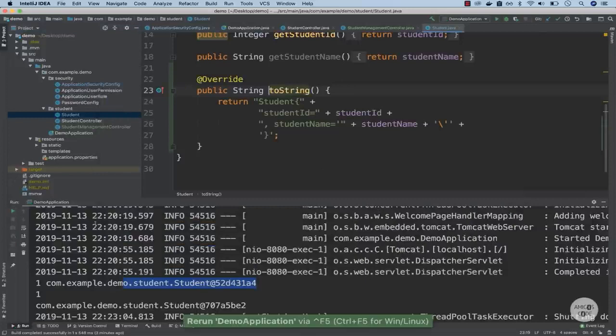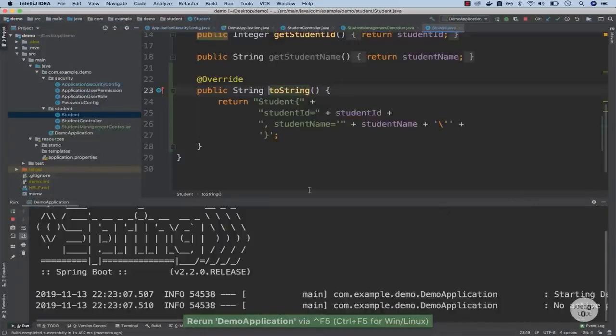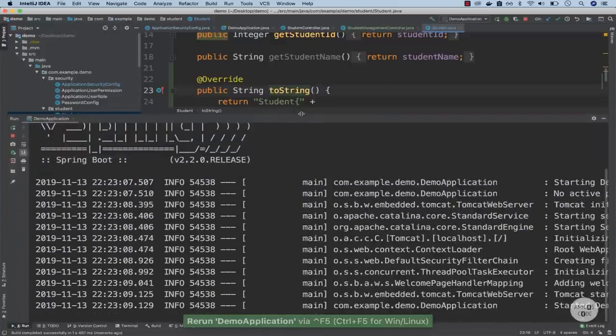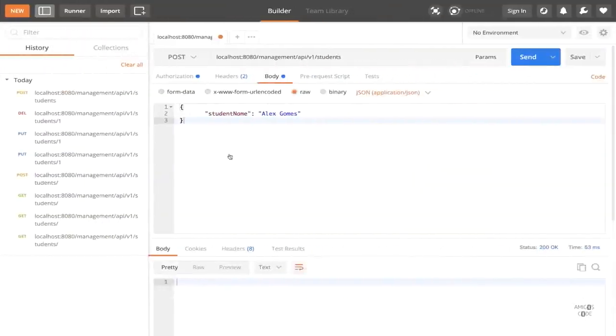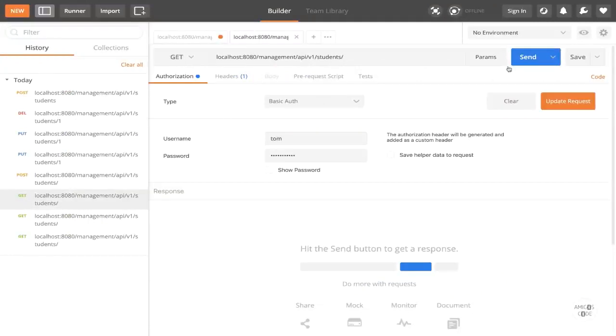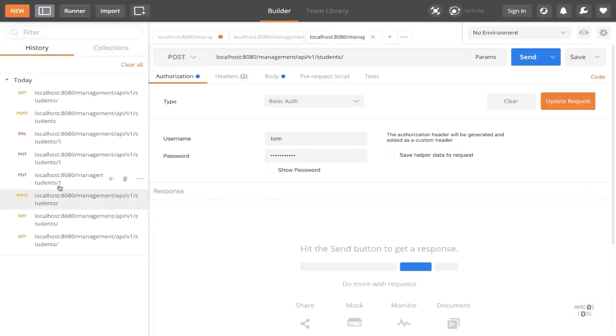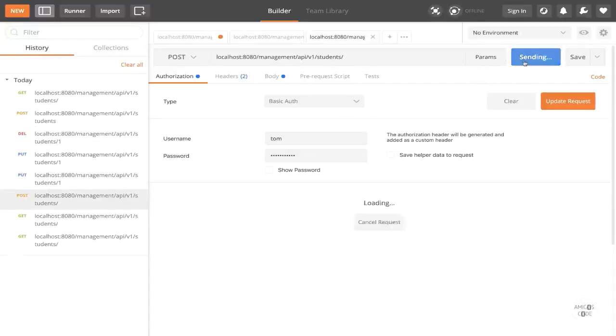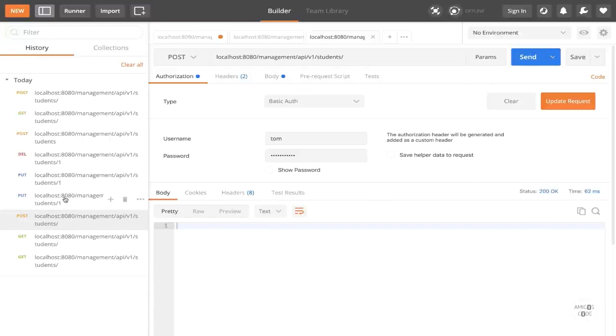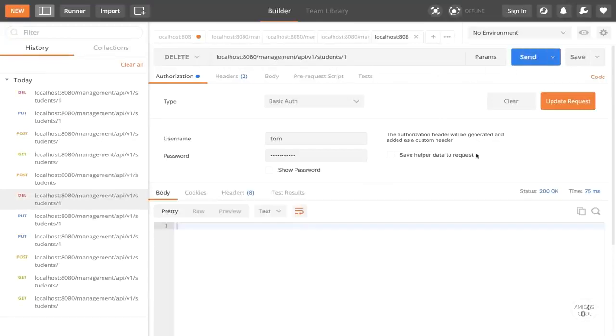Now if I restart, and I'm going to open this up and go back to Postman, let's perform a get request. So Tom is actually issuing the get request, send. You can see that's working. Let's go ahead and send a post. So I'm just selecting from this list, send. You can see 200. Let's go ahead and put, 200, and finally delete. And there we go, 200.